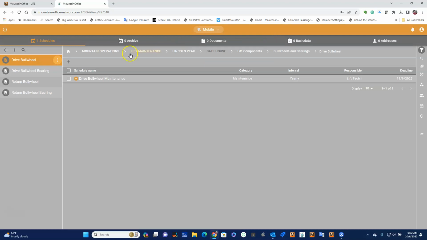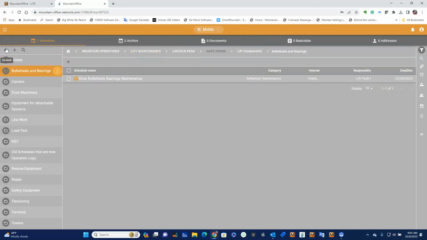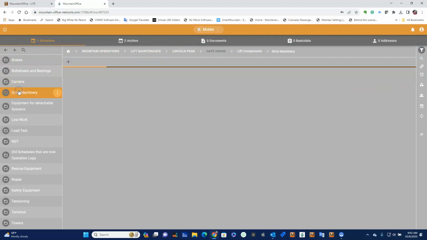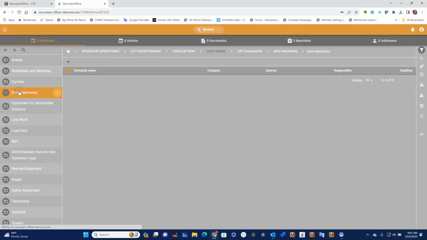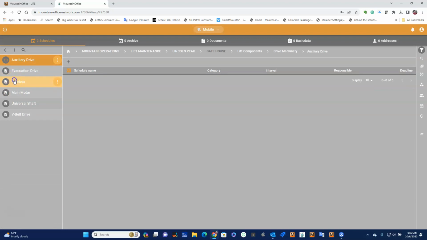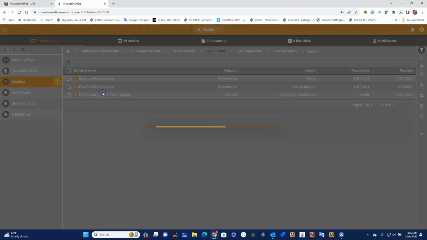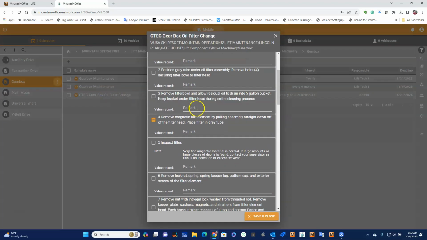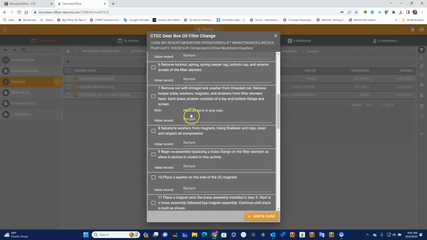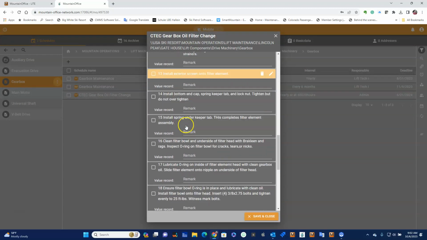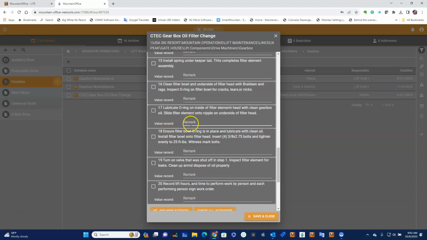You can make them as simple as you want, like this one was, or you can make them very complex, which I'll show you one of those. And that's a gearbox. And if I go to this work order, you can see that I've got multiple steps with definite notes and instructions. And each work order has what we call a value record.